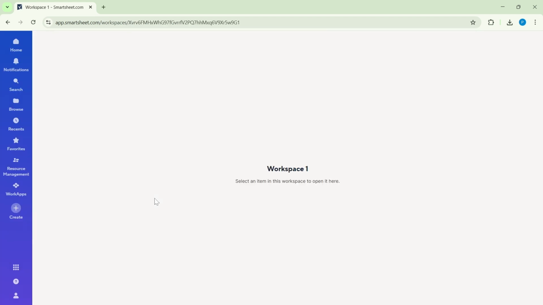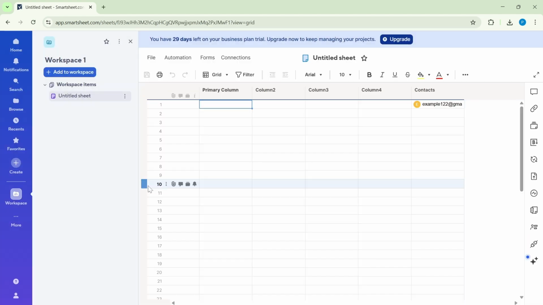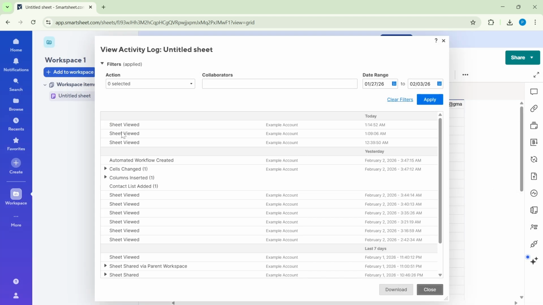If you're unsure which one to start with, look for the sheet where changes tend to happen frequently, like project trackers or intake logs. With the sheet open, look to the right side panel. You'll see a set of icons for things like conversations, attachments, and more. Click the activity log icon to open the recent activity for this sheet. If you don't see it, make sure you have the right permissions for the sheet and that your plan includes activity log access.